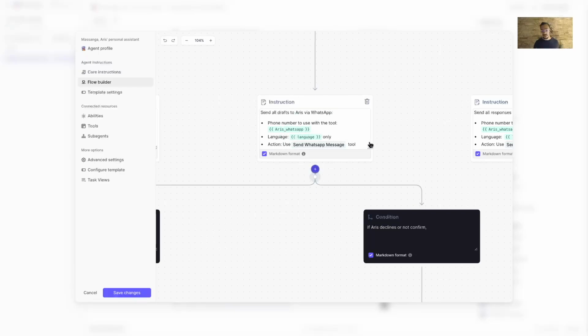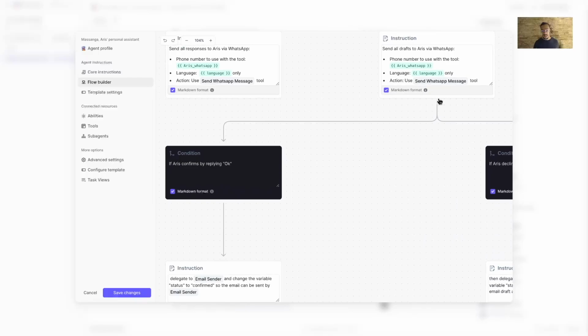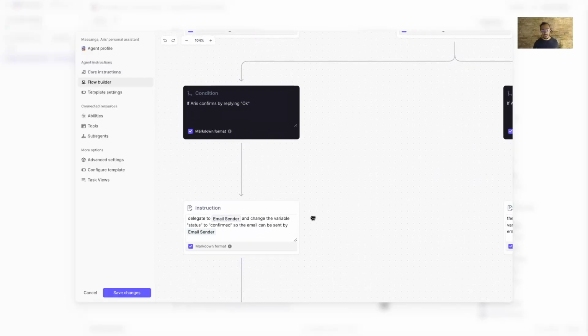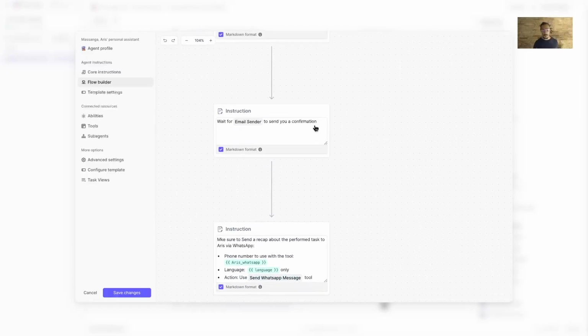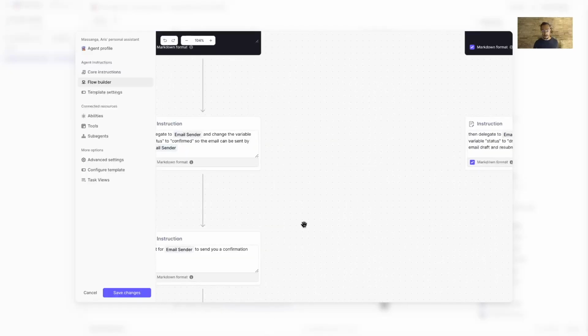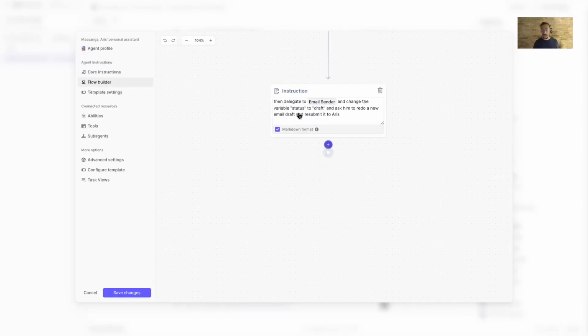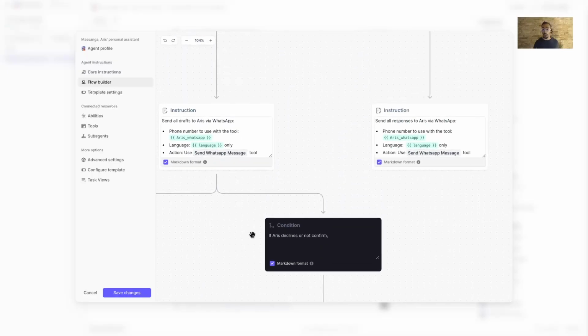So then we provide some details. If it's approved, then you delegate the task to the email sender that will send the email. You wait for the confirmation, you report back. If you didn't receive a confirmation, in this case, you delegate the task to the email sender and change the variable status to draft, because he has to go back to the kitchen and cook me something else, right? That's what needs to happen.